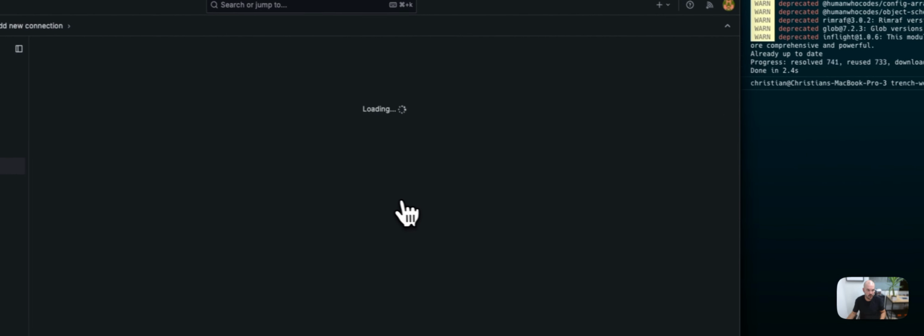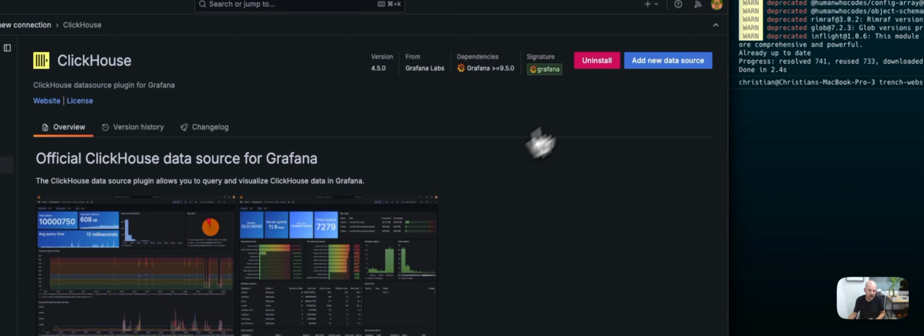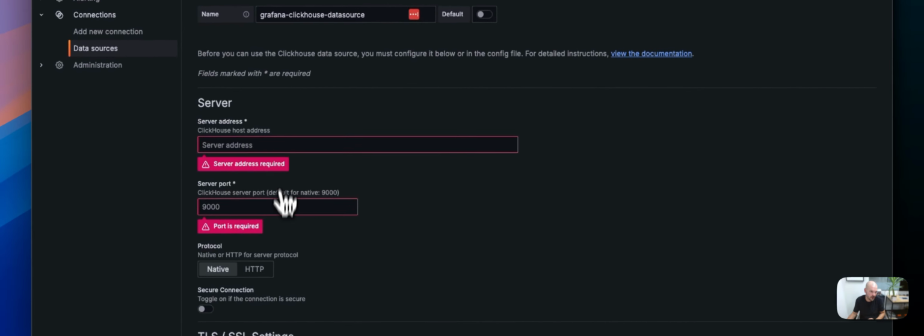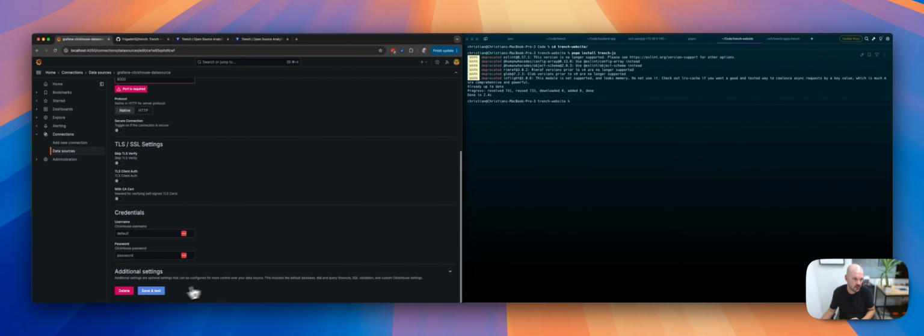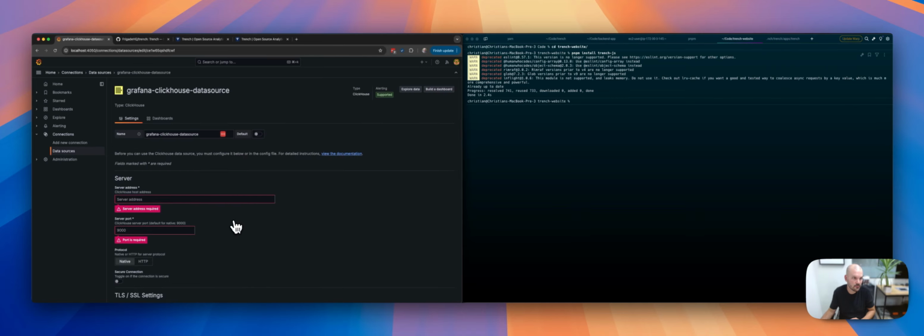And then from here on, we're just going to take some time to add a new data source here and fill out the server address. And then we're going to click down here on save and test, and we should be able to connect.